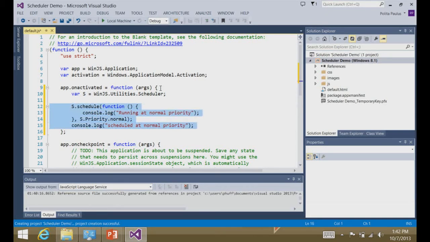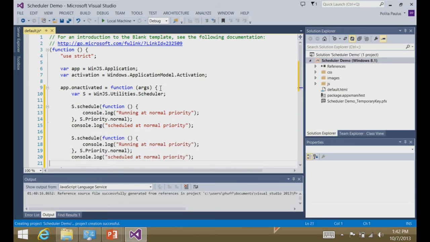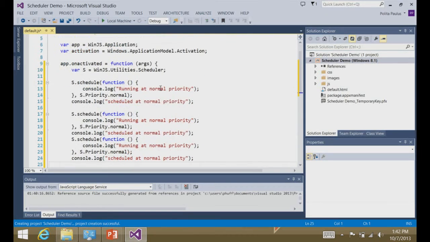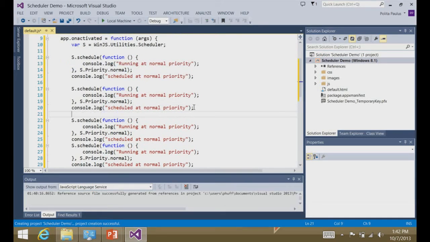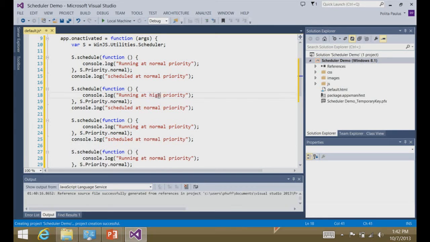Now we'll take this piece of code and let's copy it a bunch of times so that we can add more tasks to the scheduler at different priorities. Let's add this one at high priority, one at idle priority, and we'll do one at above normal.